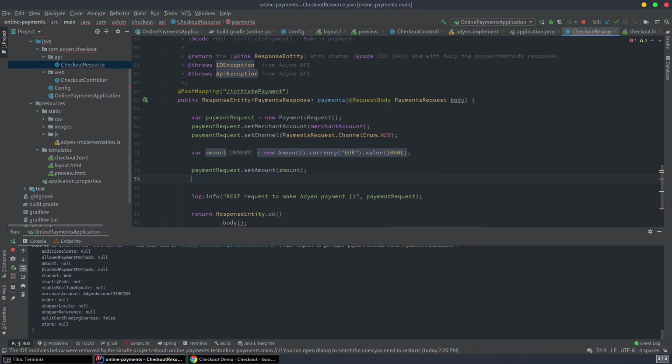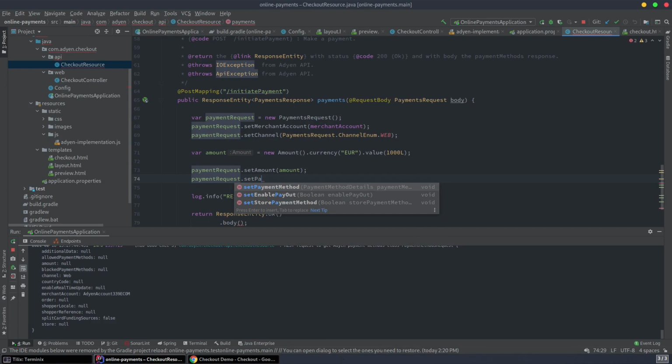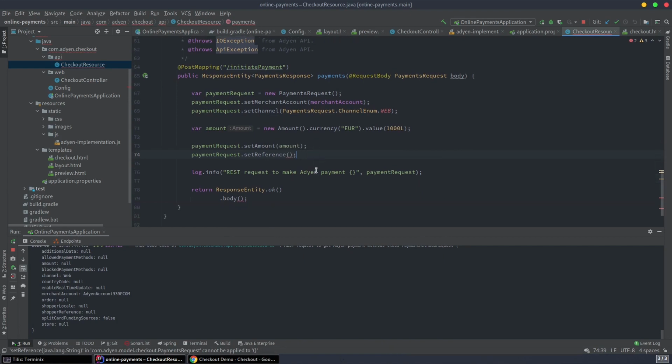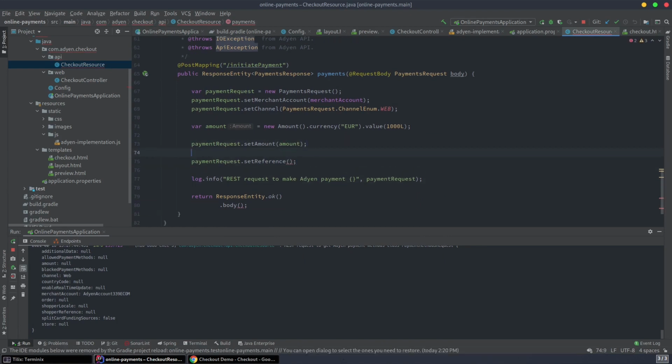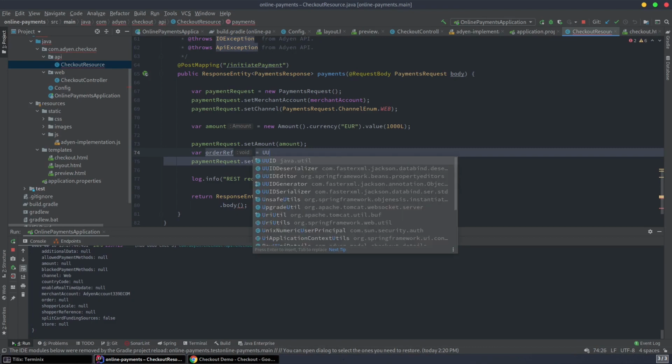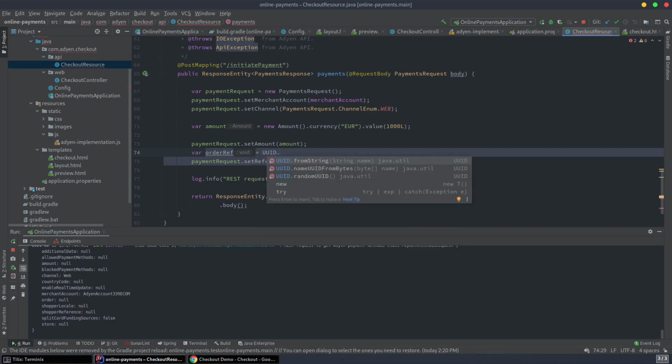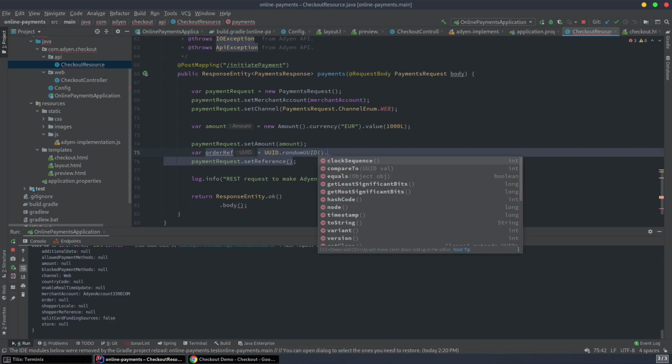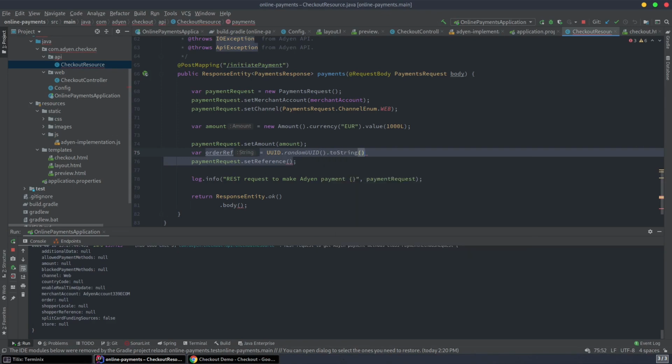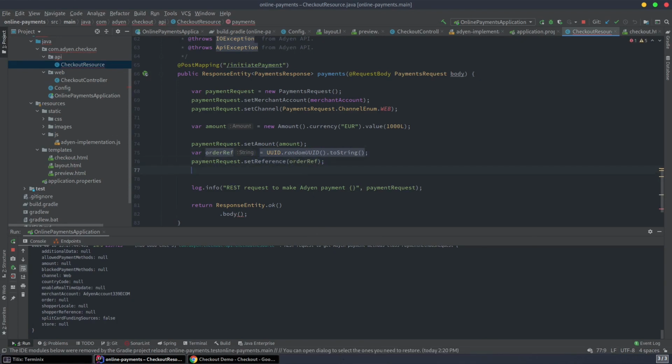We also need to set a reference. So let's set a payment reference. For this we can create a unique ID, so we can use the UUID module, this should do. Okay, we have set a reference.